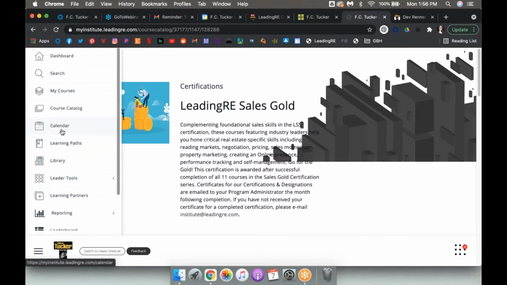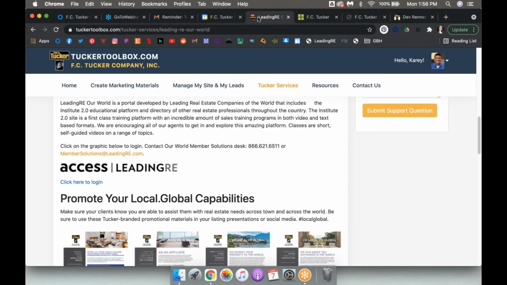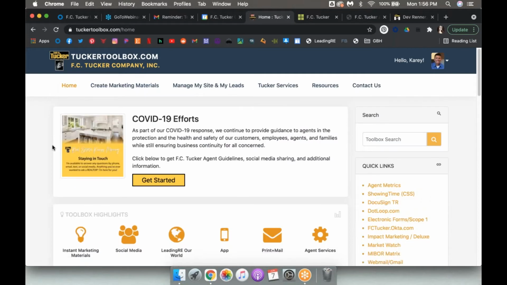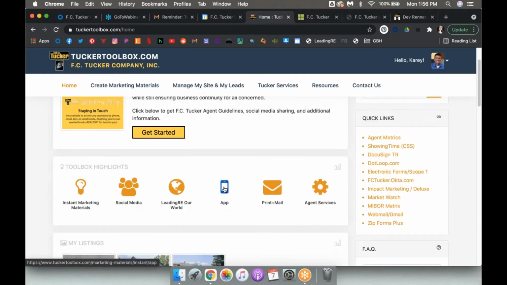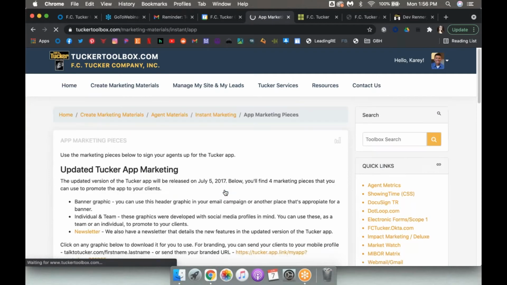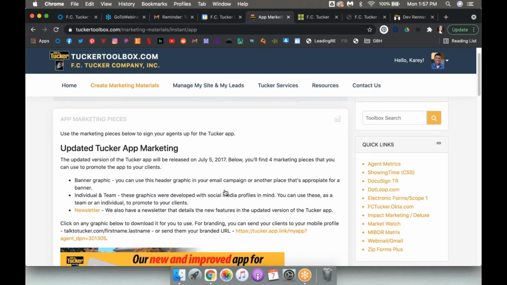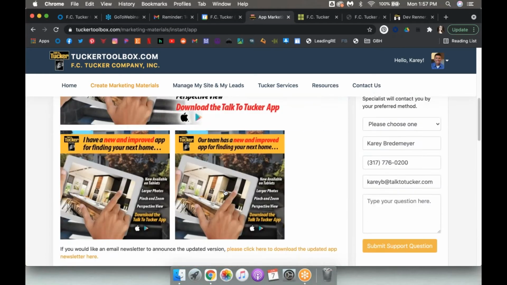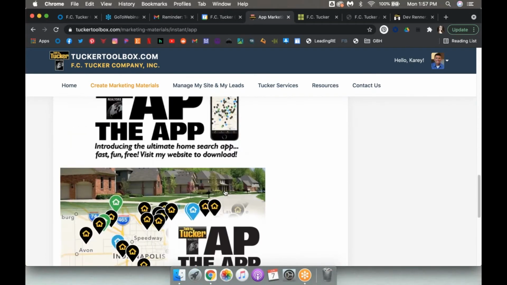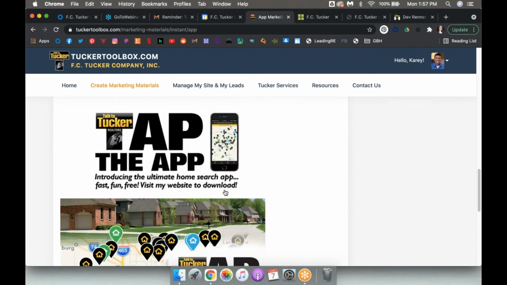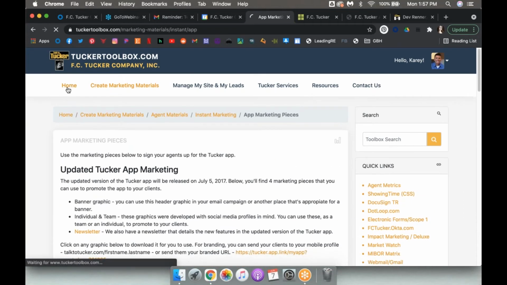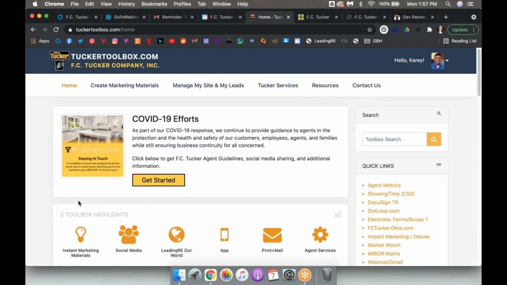And that's kind of it. So I'm going to go back to the toolbox. I'm going to go home. There's stuff in here too about the app. Don't forget, the Tucker app is a great way to share homes very easily with clients, but there are some social media pieces in here too that you can use. But those are the big ones here on the front.